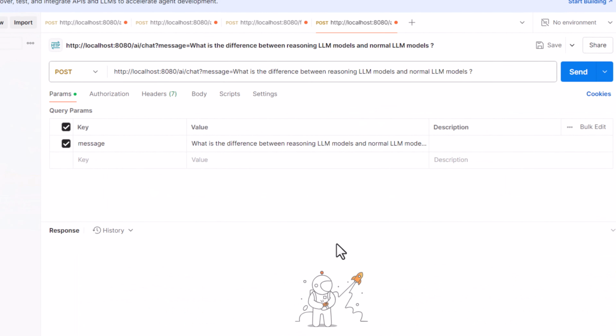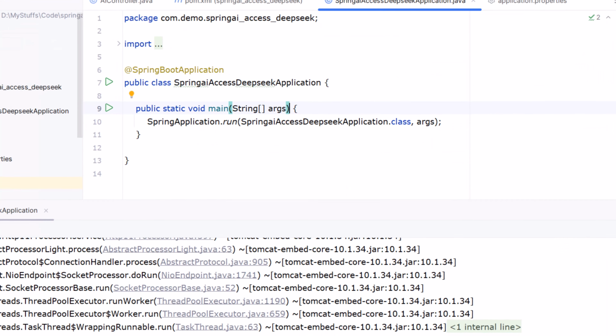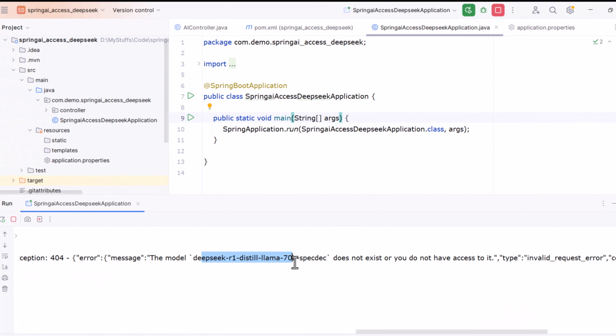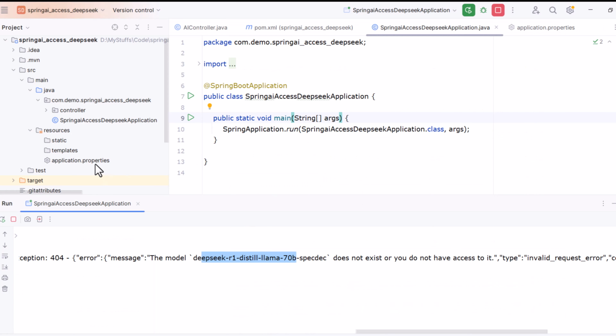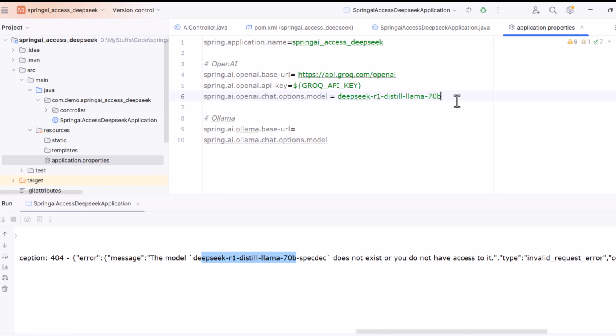So we can go to our Postman and try to hit this endpoint. Our endpoint is going to be AI chat, and we are just passing a message: what is the difference between reasoning LLM models and normal LLM models? And we will just hit this endpoint. This is giving an internal server error. It's saying the model doesn't exist or we do not have access to it. Okay, so I guess instead of this, we do have to pass this 70B. So let me just try to update this, and let me rerun this code now.